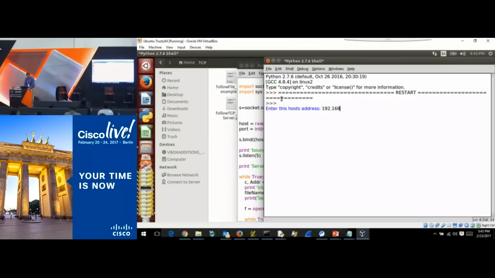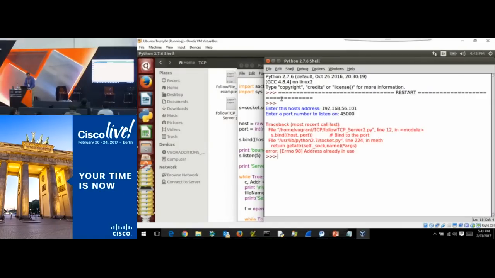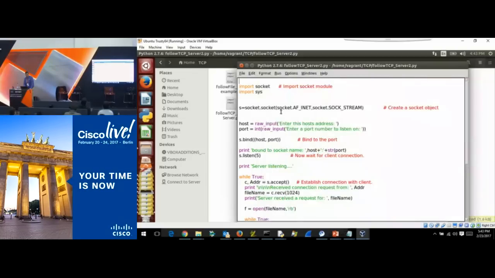192.168.56.101, 45,000. Whoops, it's already in use. That adapter, your lower layer drivers, have not freed that up. The previous attempt might still be sitting in their NIC buffers, right? So we've got to use a different number, sorry. Let's fire it up.